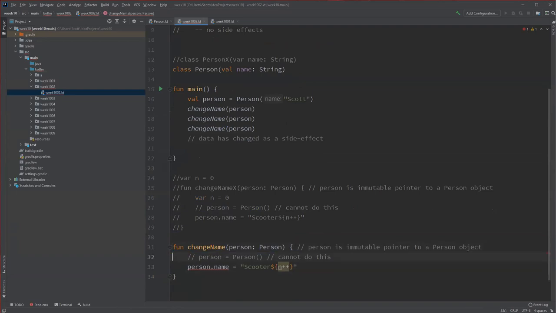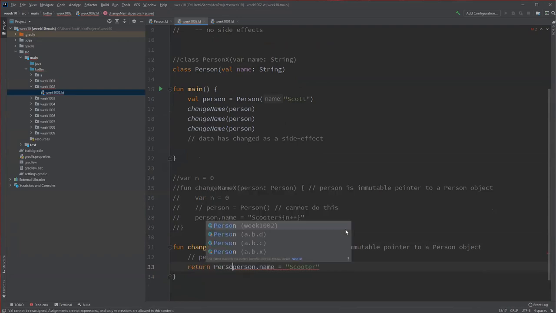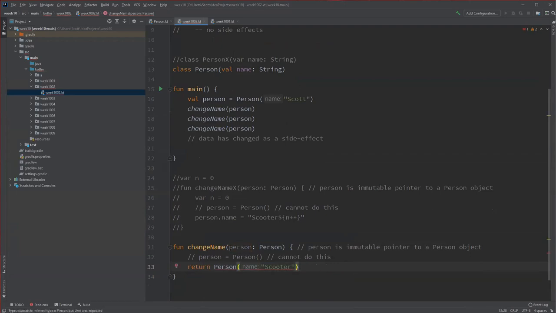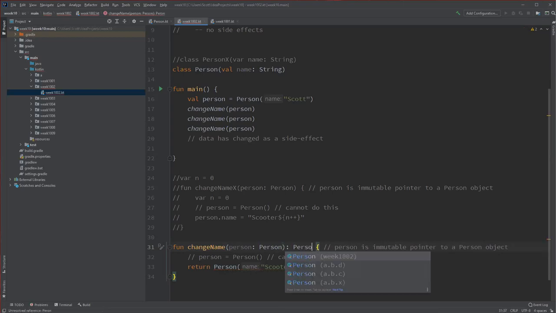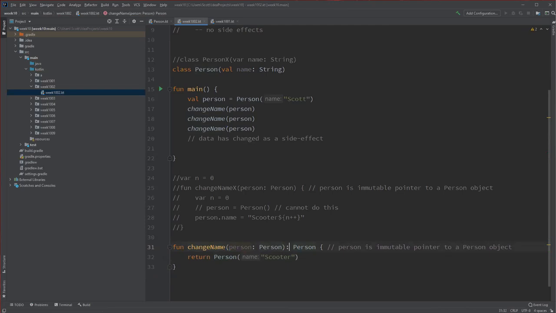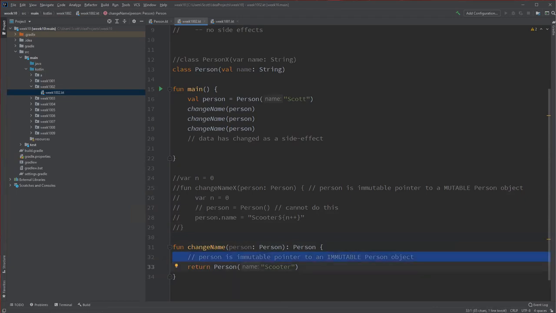And then down here, what we're going to do is change the name to whatever we want to change the name to. Let's say Scooter. And we're going to say return person Scooter, just like that. And he needs to actually be declared to actually return a person, like that. So person is an immutable pointer to an immutable, one of these days I'm going to learn to type. I'll just uppercase this. So in this case, person is an immutable pointer to an immutable person object. So even if I follow that person to the object, I still can't change data inside there. Okay. So this particular function is going to change the name.